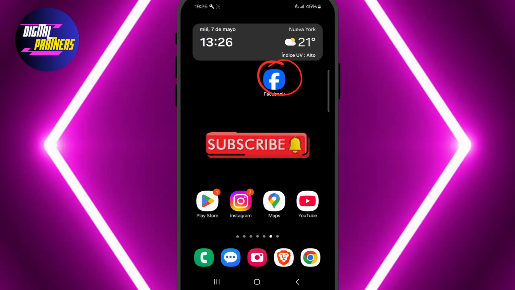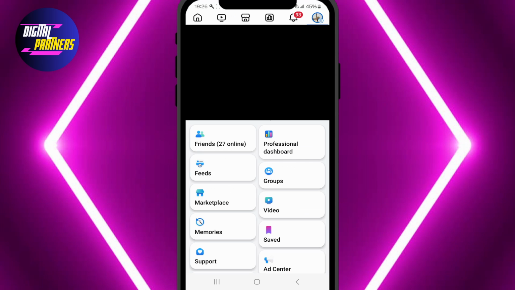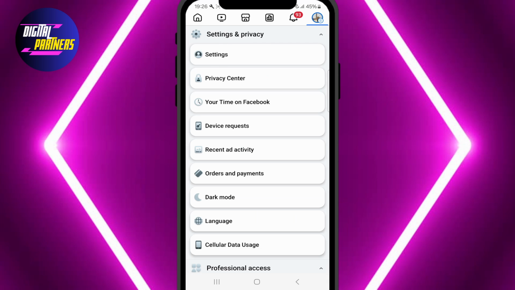To begin, open Facebook and head to the top left corner of the screen. Tap the three horizontal lines icon. Next, scroll down and tap on Settings and Privacy, then tap Settings.